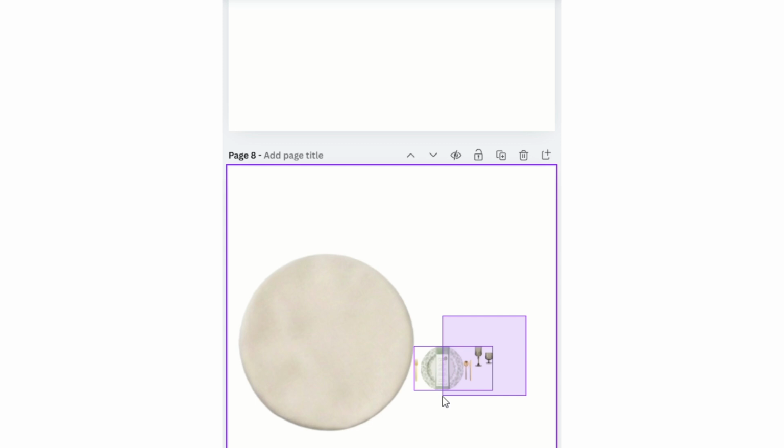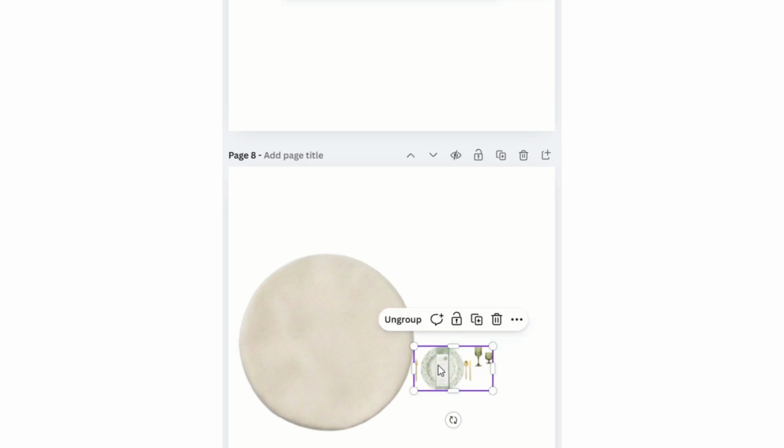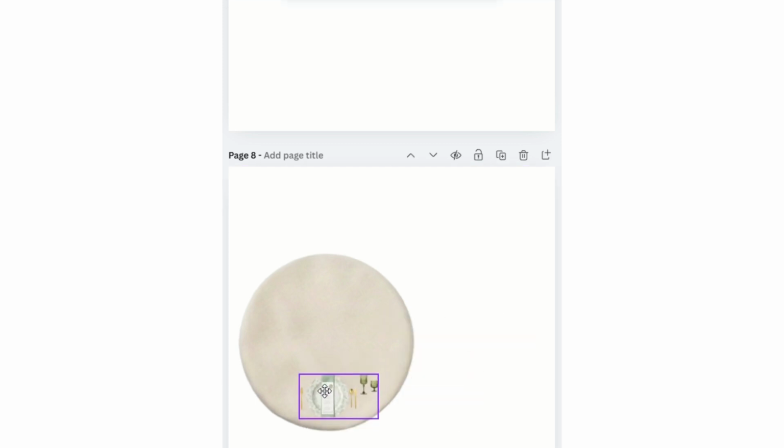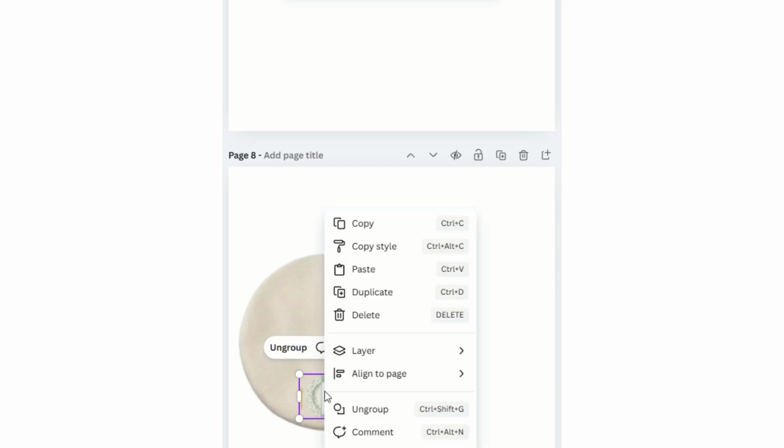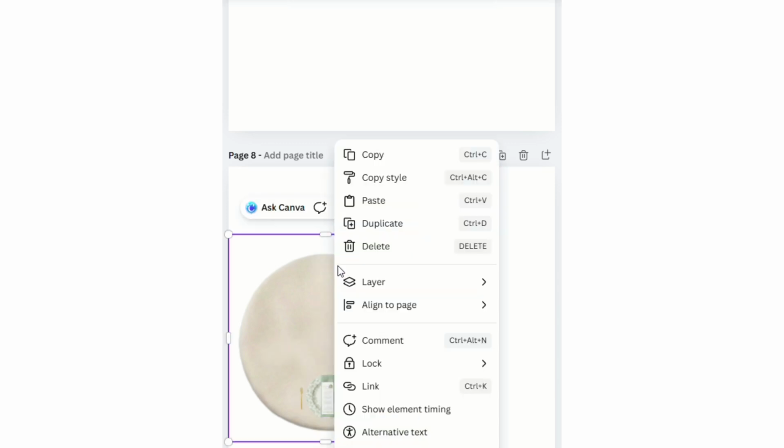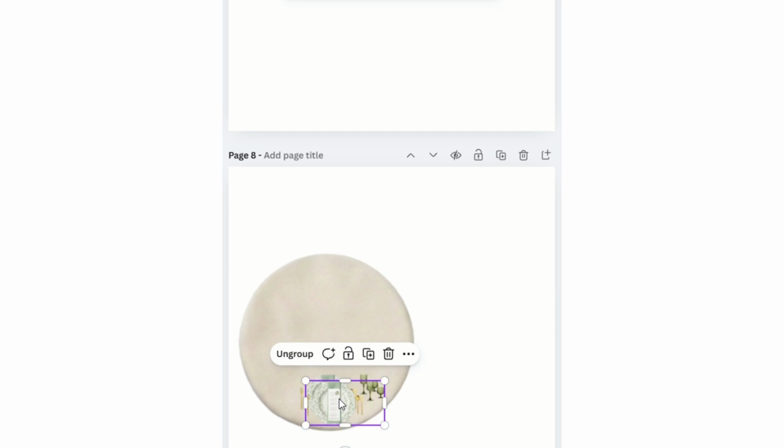Now I am going to resize everything so it fits on the table. Then I'll group the items together. I'm going to duplicate it and add the number of table settings I need.